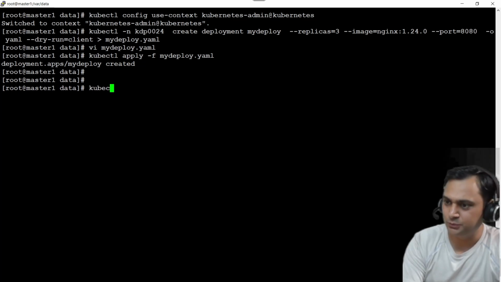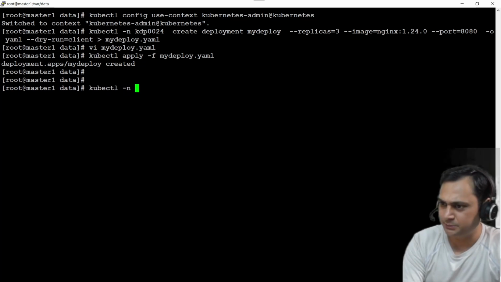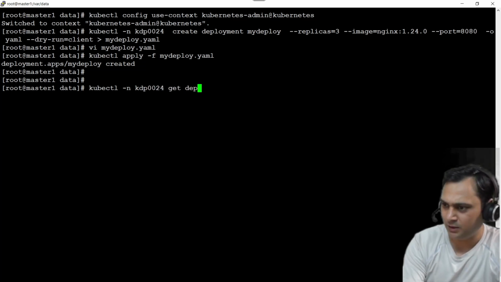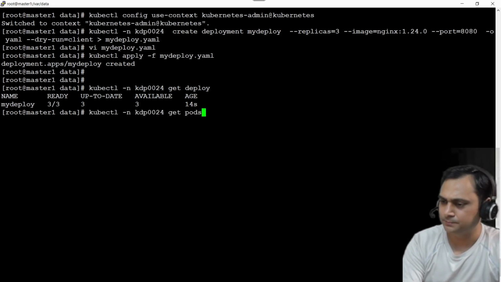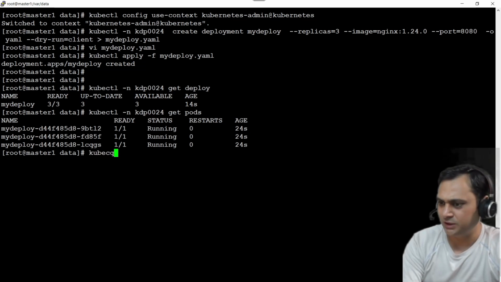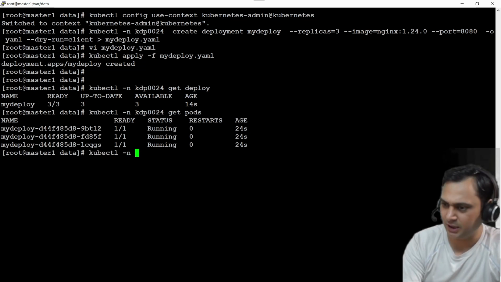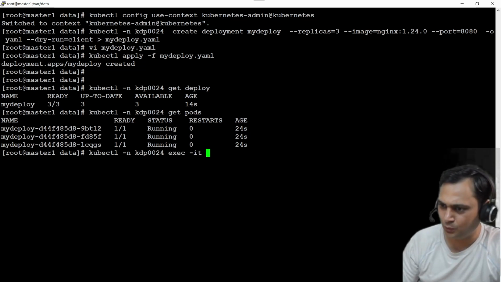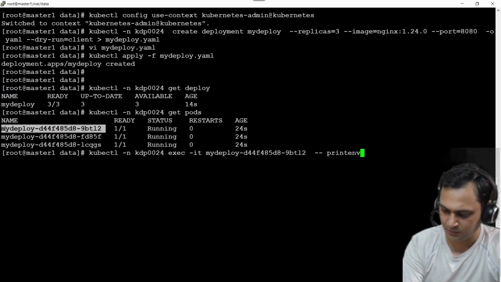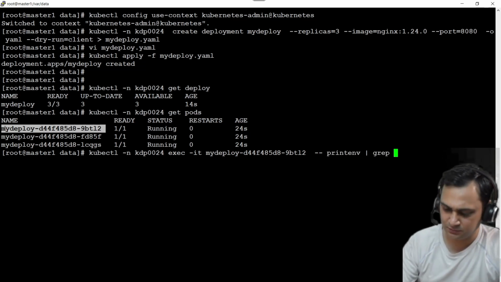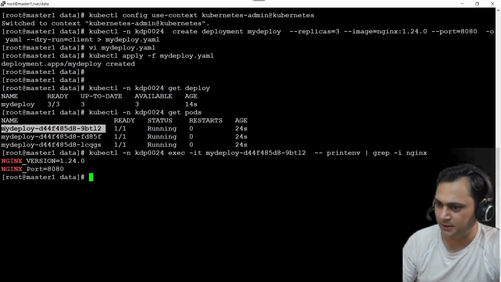You can also check with kubectl -n, and the namespace is kdp0024, get deploy. All three pods are running inside this here. Also, we can check the pods, and for the post checks, what we can do here is kubectl -n kdp exec -it, and one pod name, -- printenv, and then grep nginx, or maybe you can use grep -i.